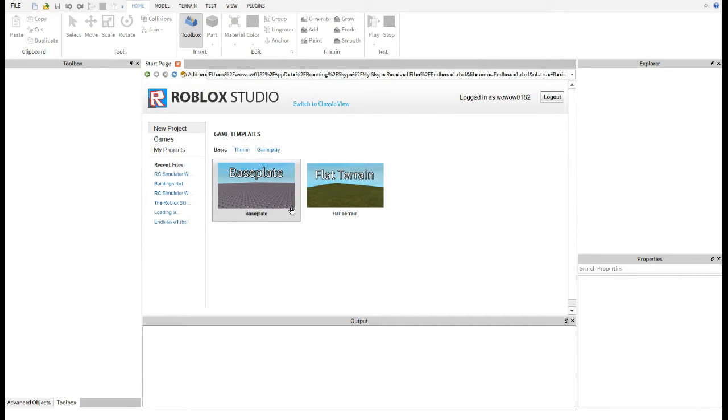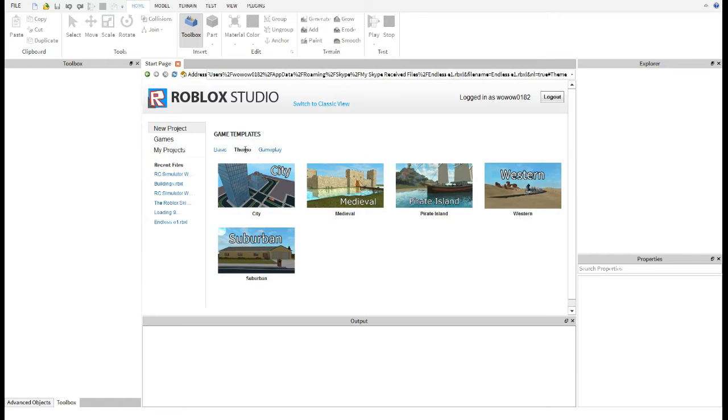You can use them and edit them. I prefer to start with base plate and edit the base plate and make my own maps completely. But if you want a quick building, you can use a city and you can use one of the buildings. If you want to build a castle, you can use the medieval and edit the castle. If you want to go to Pirates Island, you can edit the boats or the island. You can get the island.